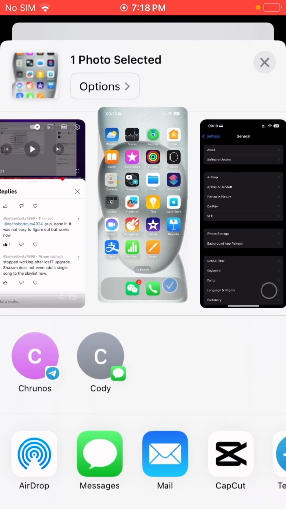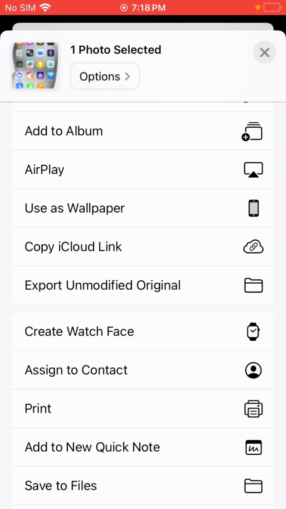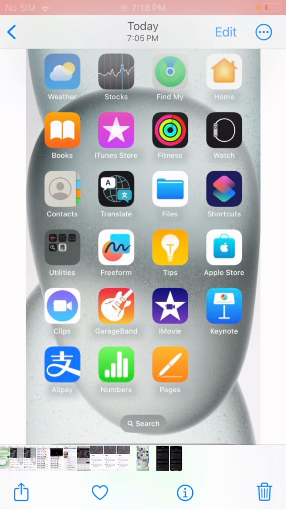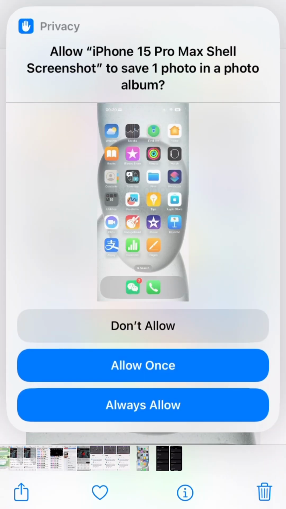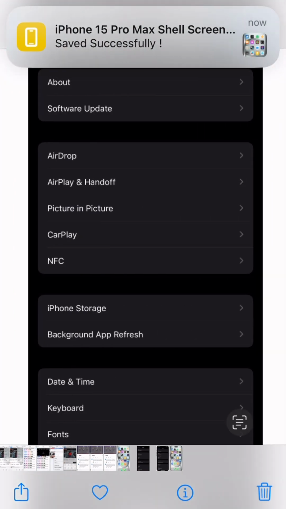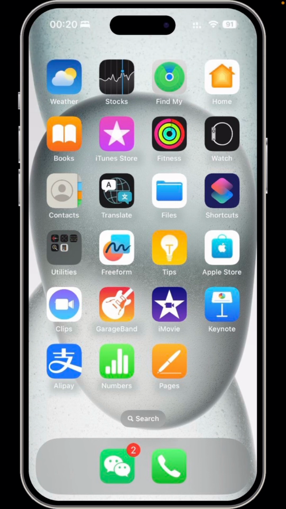I'm just running from share sheet. Scroll down to iPhone 15 frame. Always allow. Successfully. See here? That's it. You can add a frame, iPhone 15 frame, to any of your screenshots.